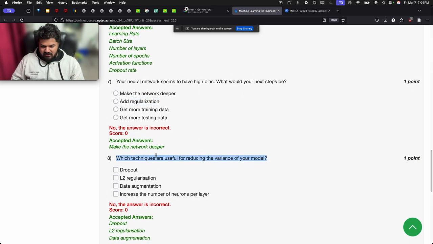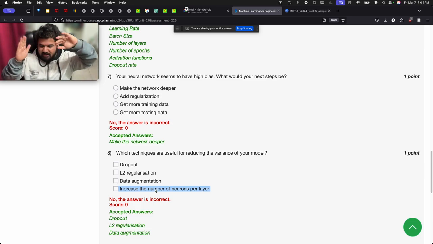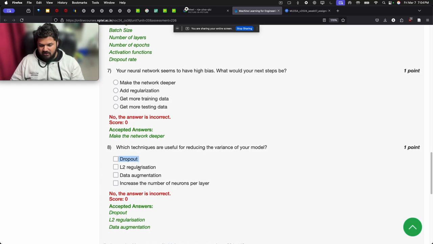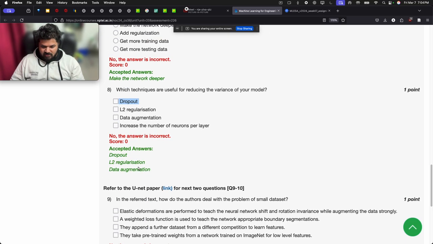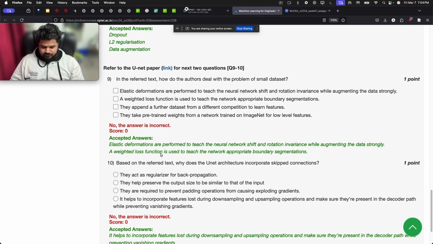Variance reduction. Variance can be reduced. See, regularization reduces variance. Increasing the number of neurons increases variance because your network is already deep. That is, from the bias part we have moved over towards this side. Data augmentation reduces variance, and dropout reduces variance. These are some of the concepts. Okay.